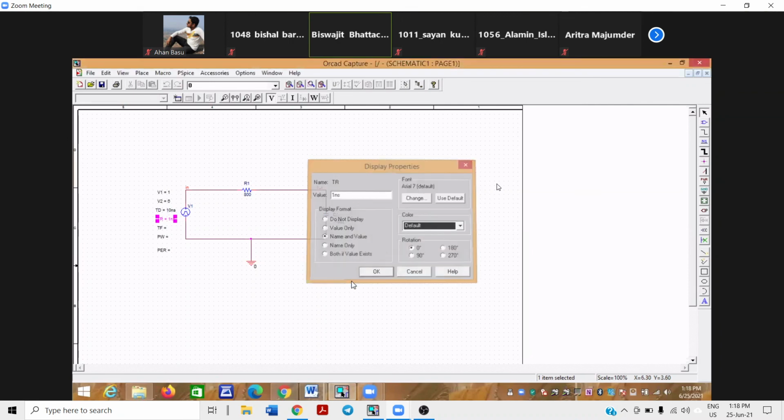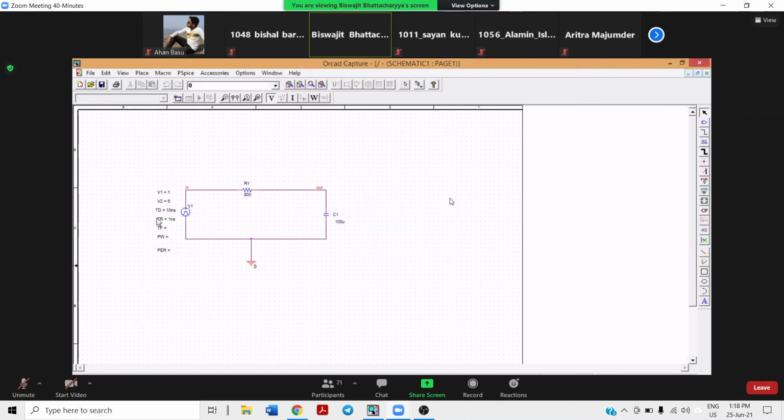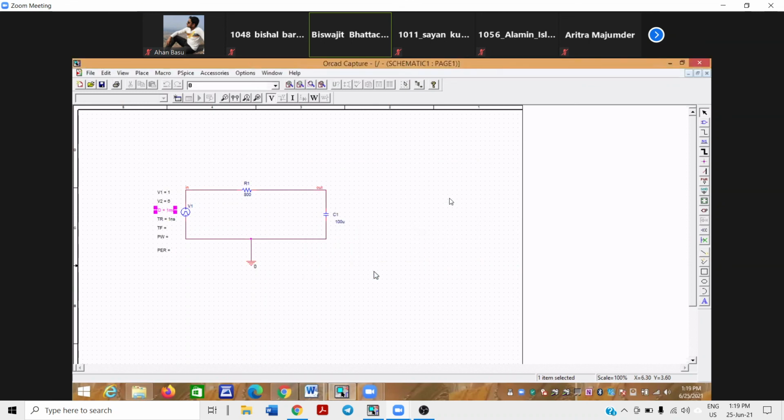Okay, better instead of 10, I give 1 ms. M means milli, K means kilo. There are many other prefixes used. I have already written them in the material, and I will give it to you today after the class. So TD equal to 1 millisecond. Now it will start within 1 nanosecond. The pulse will rise from 1 volt to 6 volt.